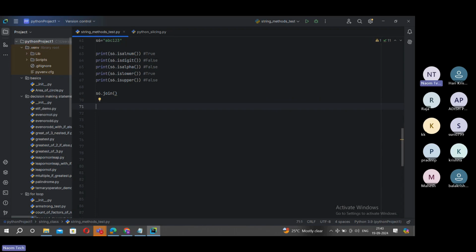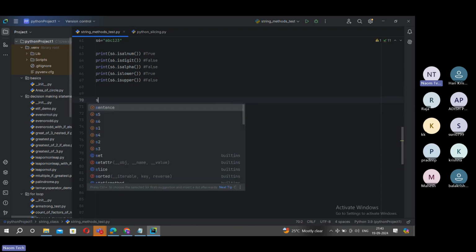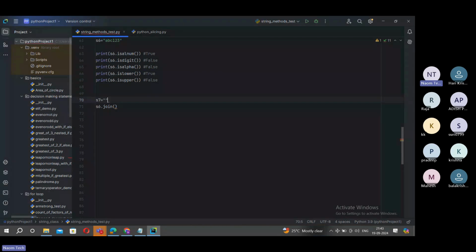What does join do here? Suppose you have a string. Let us take S7, string 7, and just take any string, something like A, B, C, D, E, F, G, H. I just took it on purpose so that you understand clearly how join works here. And now you apply join on S7. This is a very important method, friends, so try to understand why we need this.